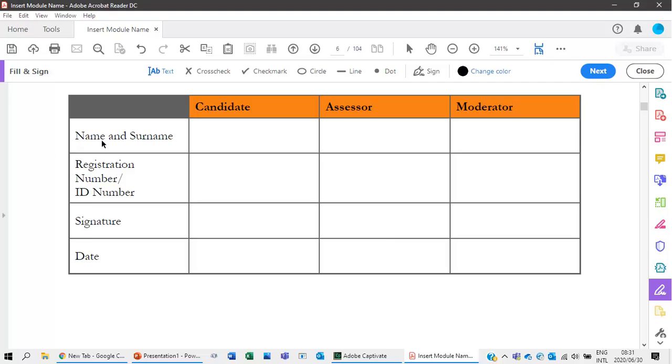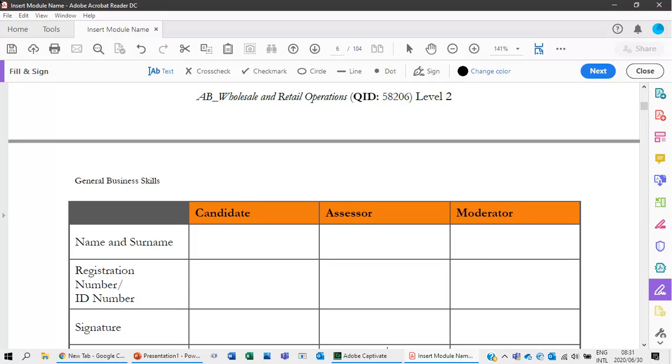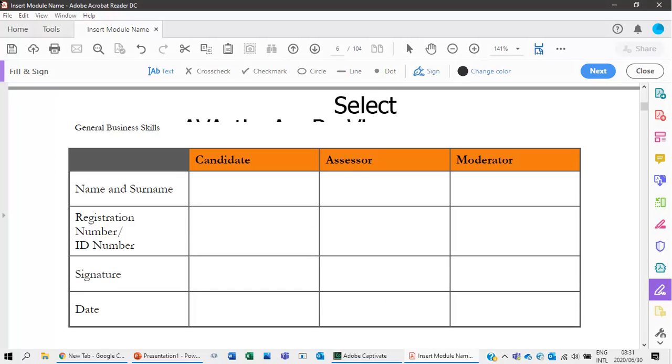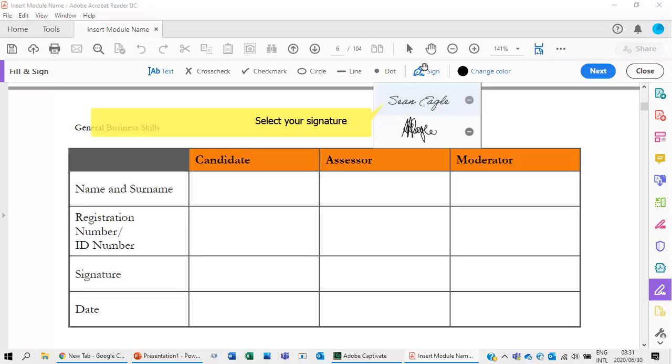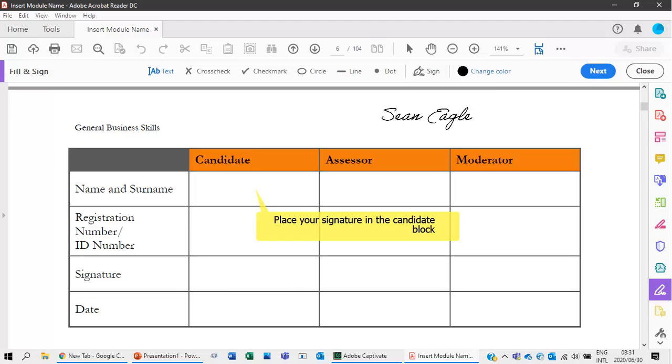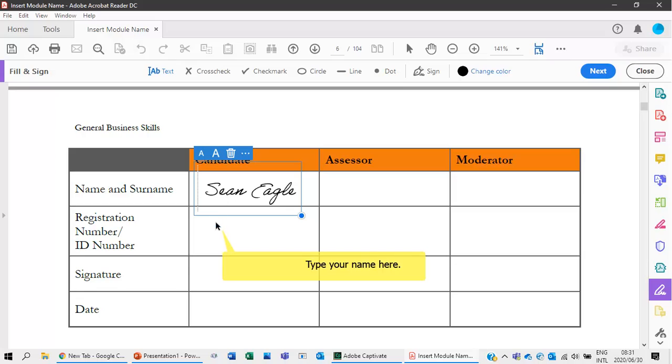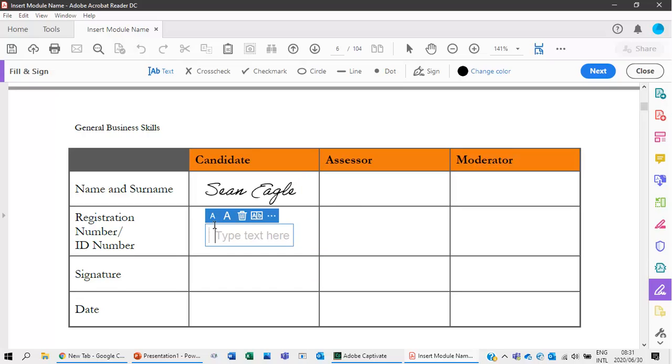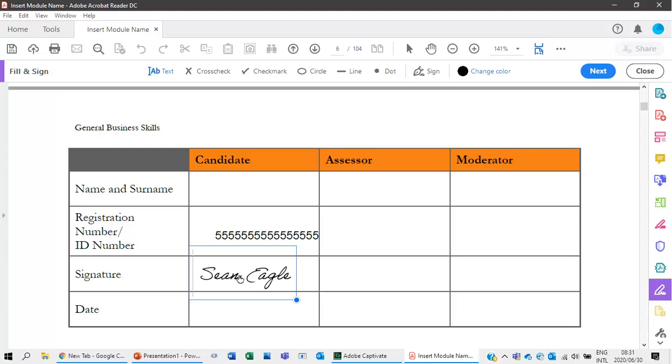Right. When you come to these blocks, these are CAM blocks: candidate, assessor, moderator. You don't fill in those except to sign this portion, which is your portion. So again, we'll go to the signature. So Sean Eagle sign, his ID number goes in there. Sorry, that was meant to be there actually.